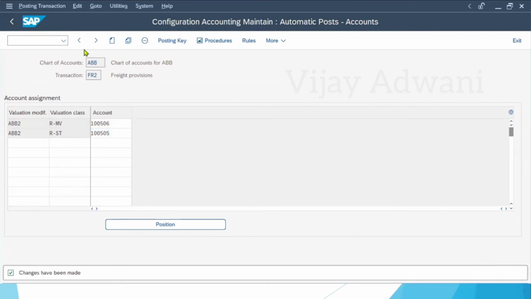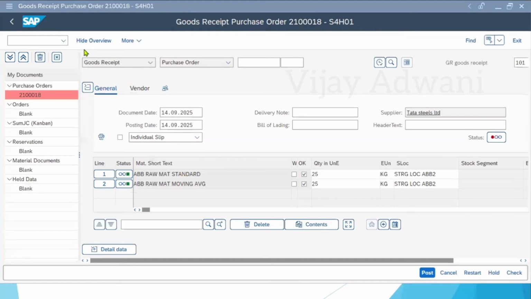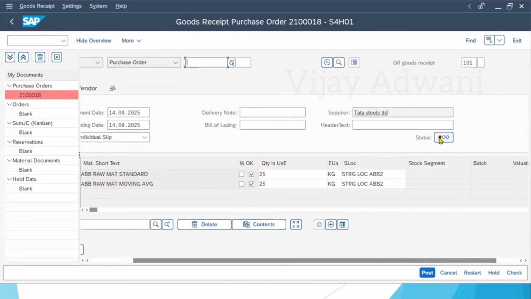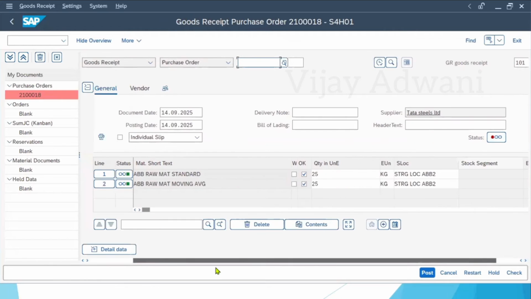So now let's see, does this error go away in MIGO? Earlier we received this error. You can see the error is account determination for FR2 not possible. I will just scroll to the right and show you in a much better manner. Account determination for entry ABB FR2 not possible. So now we have done the automatic account determination in OBYC. Let's go and click on post.